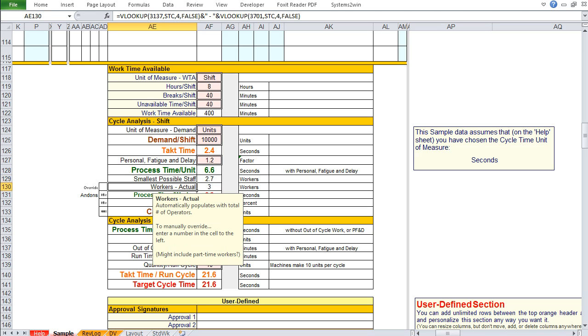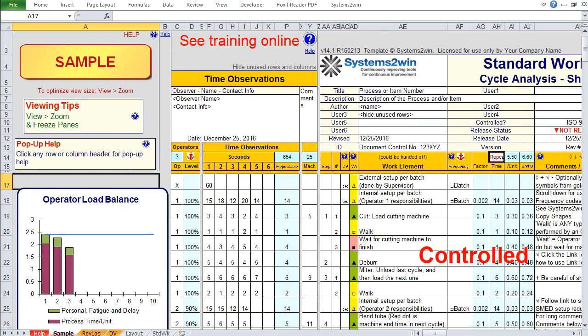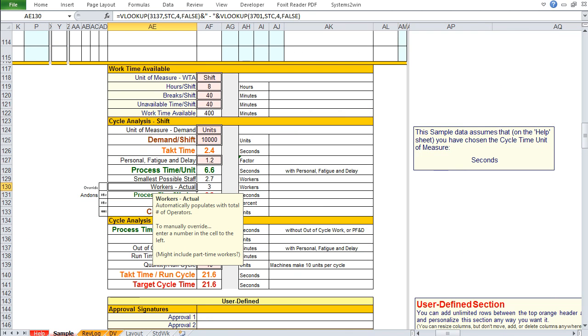Now, how many workers you actually have assigned to this process will automatically populate based upon the number of operators that you actually assigned in this first column. And that pop-up help also tells us that if you want to manually override that number of actual workers, maybe some of those workers were part-time workers, not fully assigned to this process, then you can override.